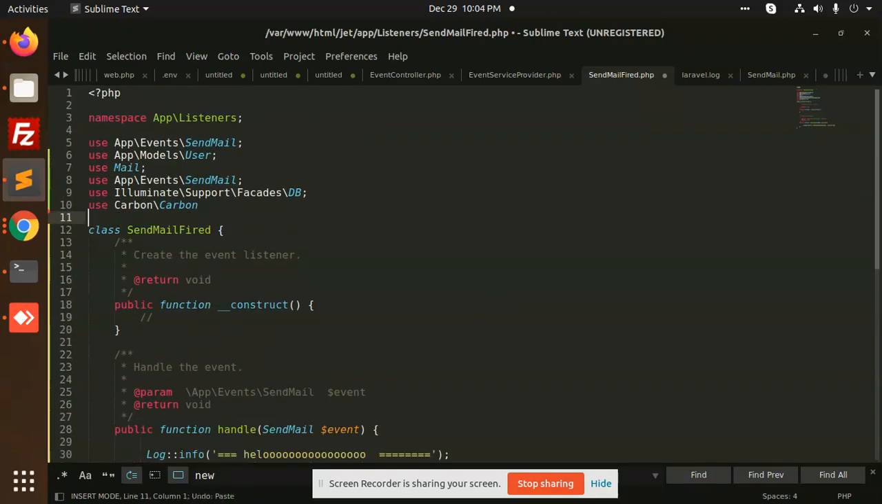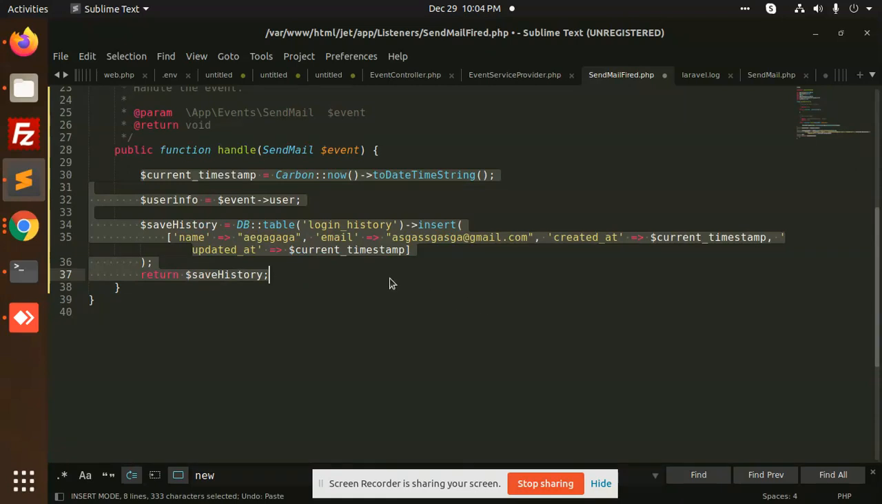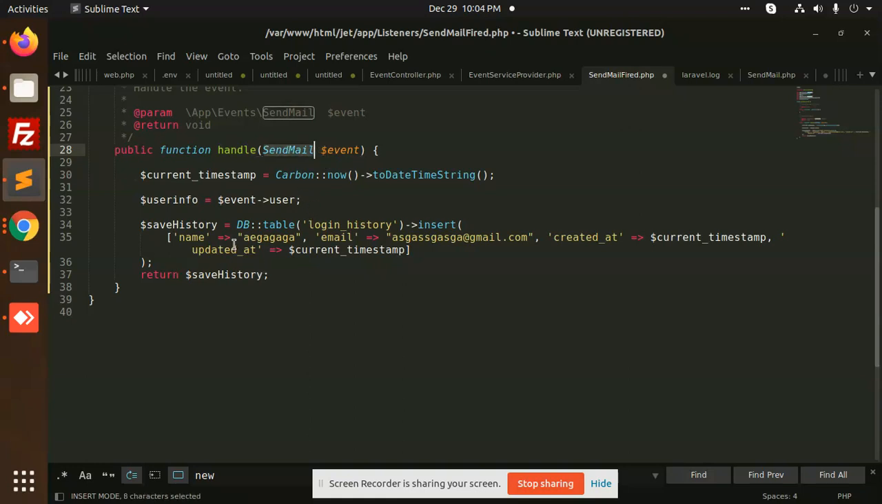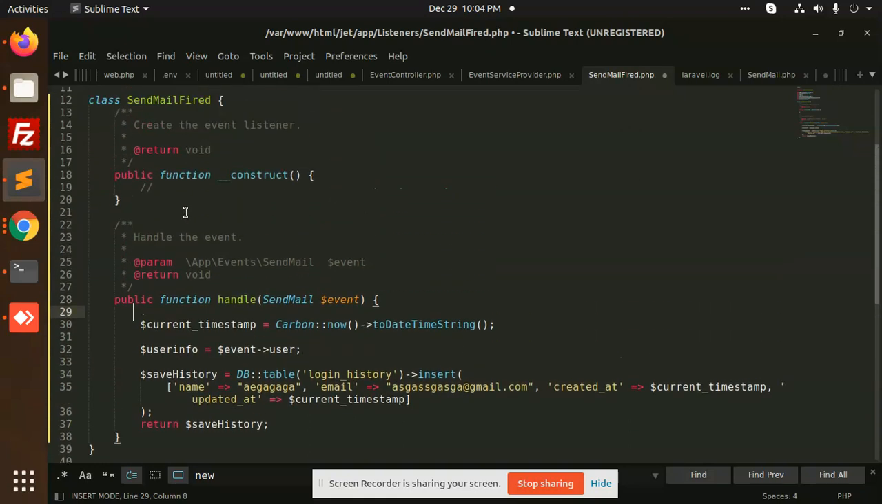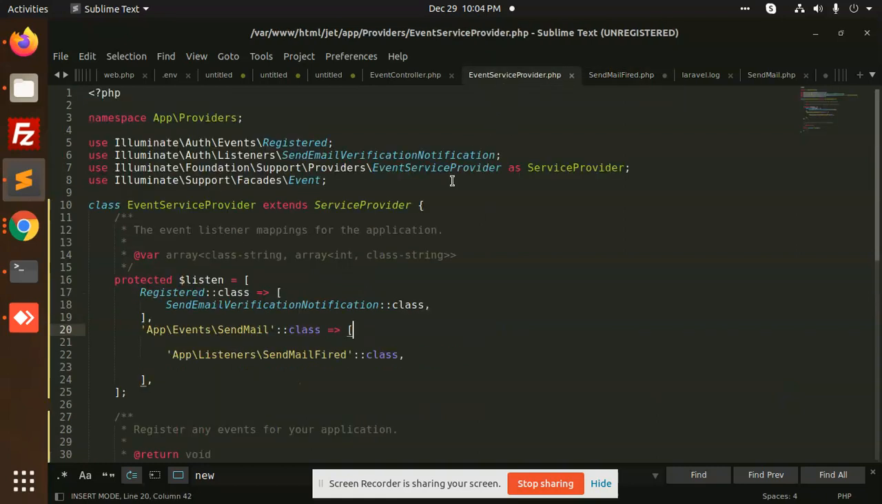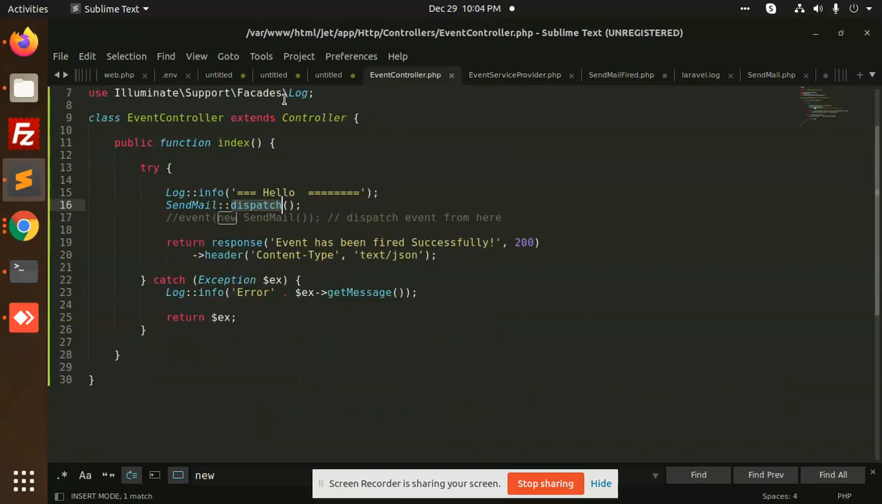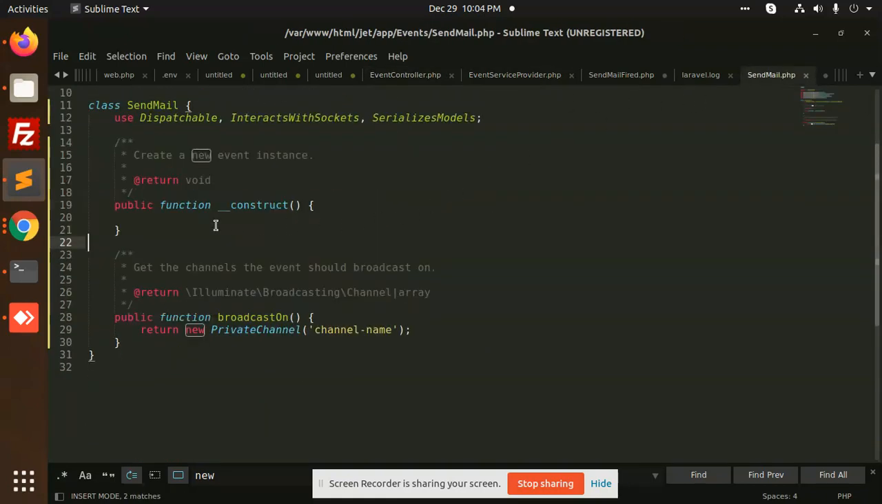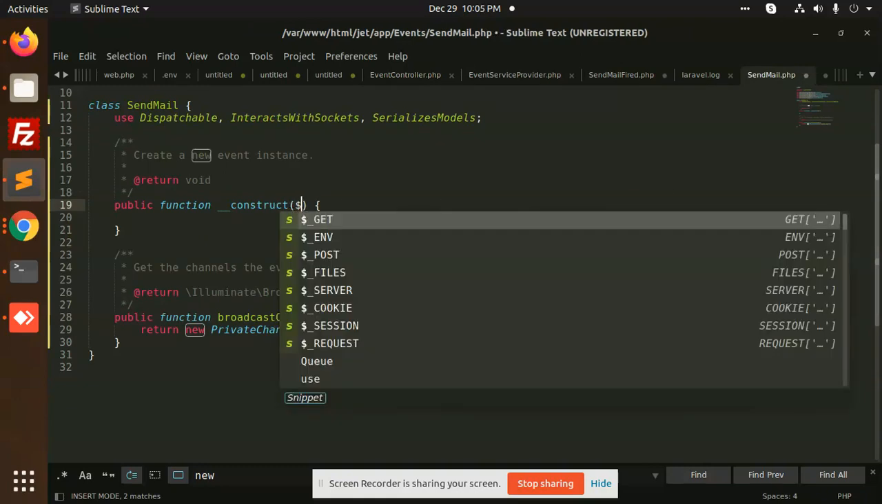Here the data is there, right? So a handle send mail function and event, right? So let's use this part, and it will accept the... you need to add the event. So we need to pass the event service provider. No, event controller. Where is event send mail? Constructor. Here you need to pass the $user.